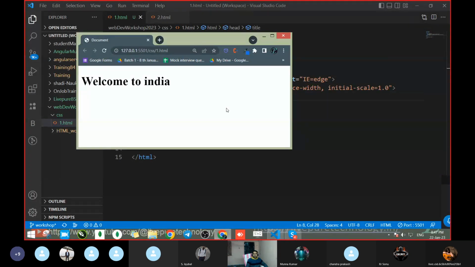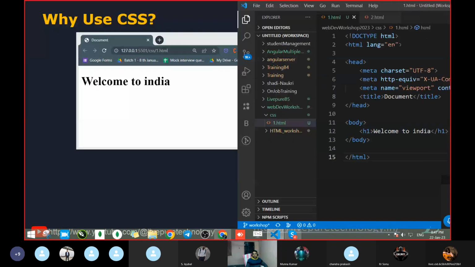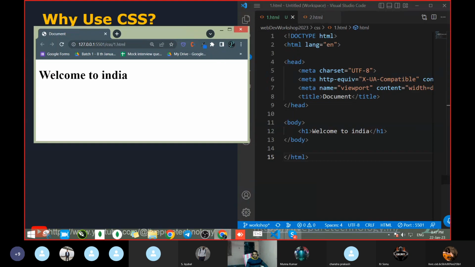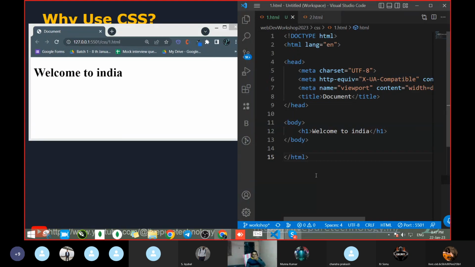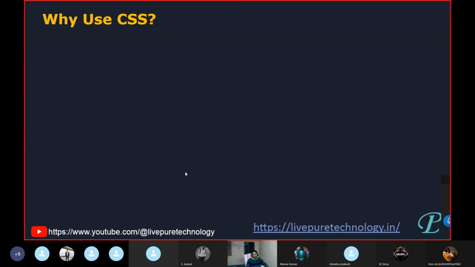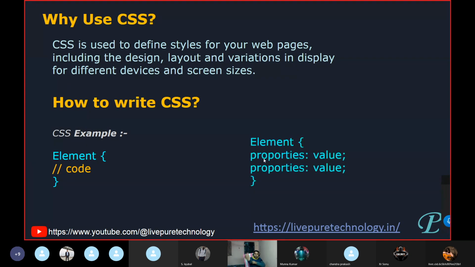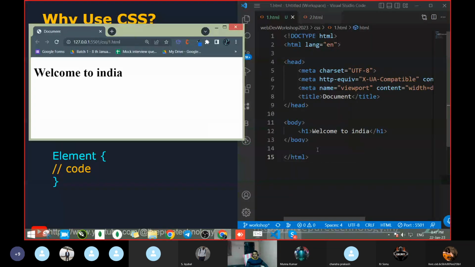Okay, so what we got? We got "welcome to India." Now, suppose we want to do some styling. In the example, we had seen how we write the code. See here, what are we passing? We are passing an element, after that, properties and value. So we will take the element. Element in the sense here we have the h1 tag, and on h1 we want to put some CSS.